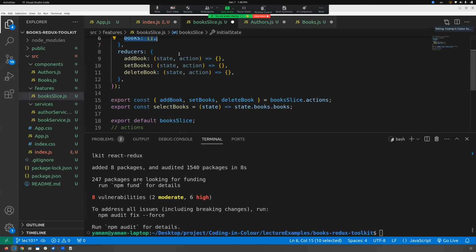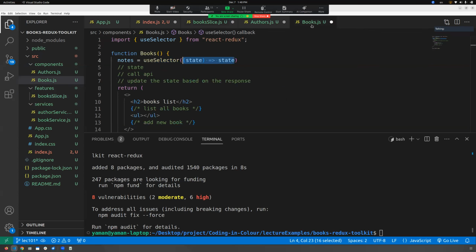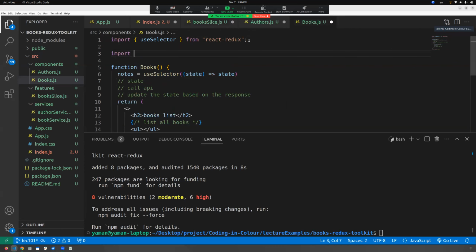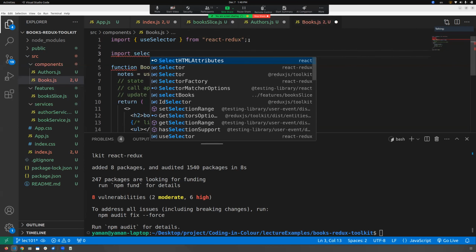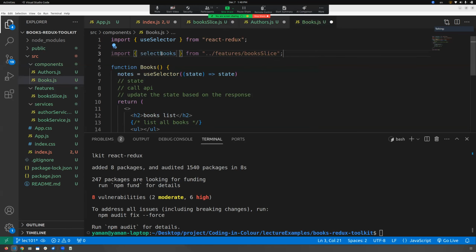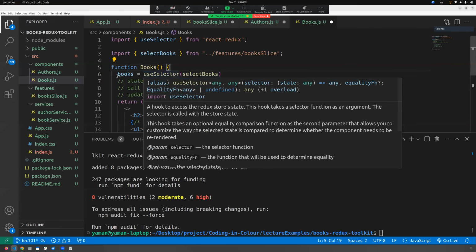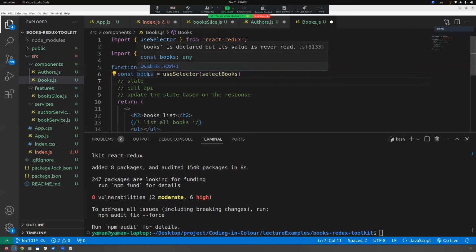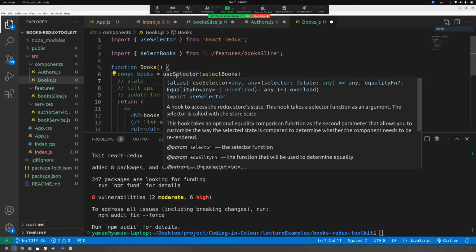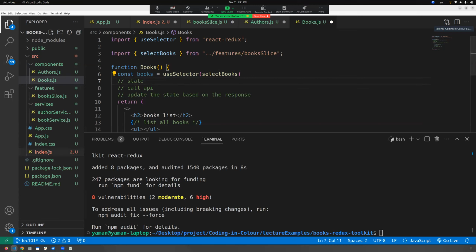So now we export that and we go to books and import that. Import selectBooks, and we can just say selectBooks here. And of course, we can get the books now. I'm not sure if this should be constant. Constant means it doesn't change. Okay, we can come back to this later.